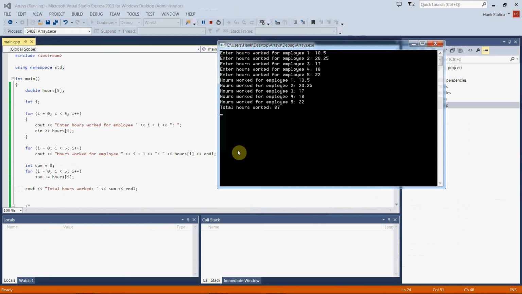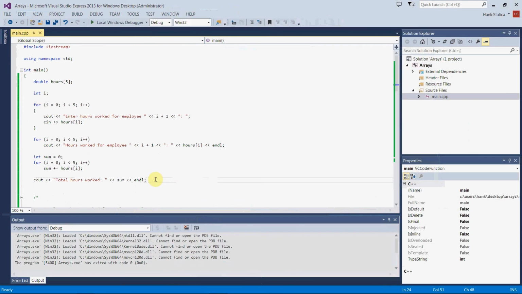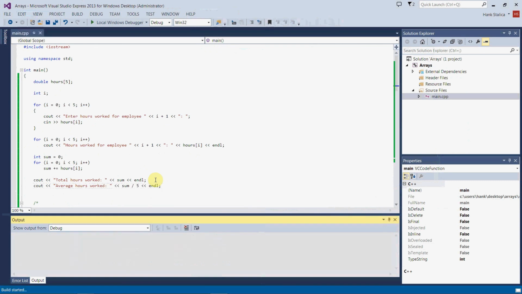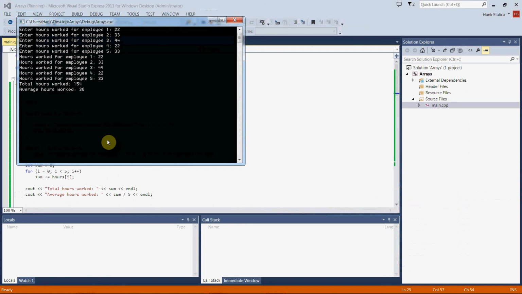Alright, so now if I want to show the average hours worked, all I have to do is divide by 5. Average hours worked. Okay. Sum divided by 5, so that's 5 employees. Alright, so let's try this again. 22 for my first employee, 33, 44, 22, 33. Okay, so there we go. We show all of the hours worked for each individual employee, and then we sum the total hours worked, and then all we have to do is divide that sum by 5.